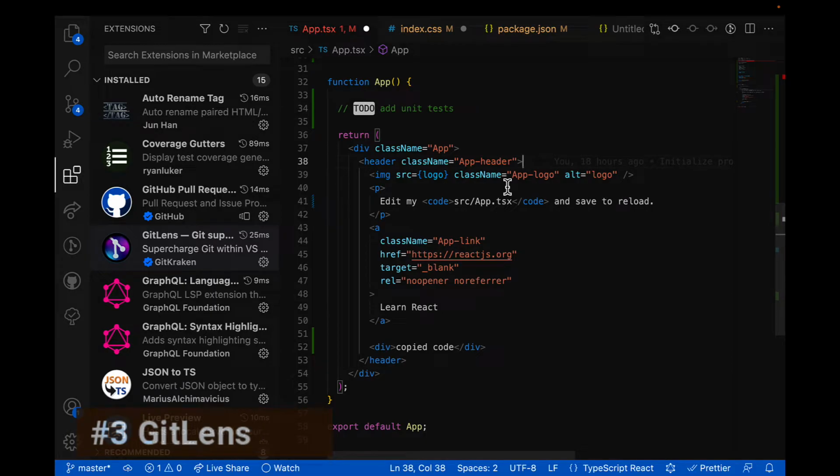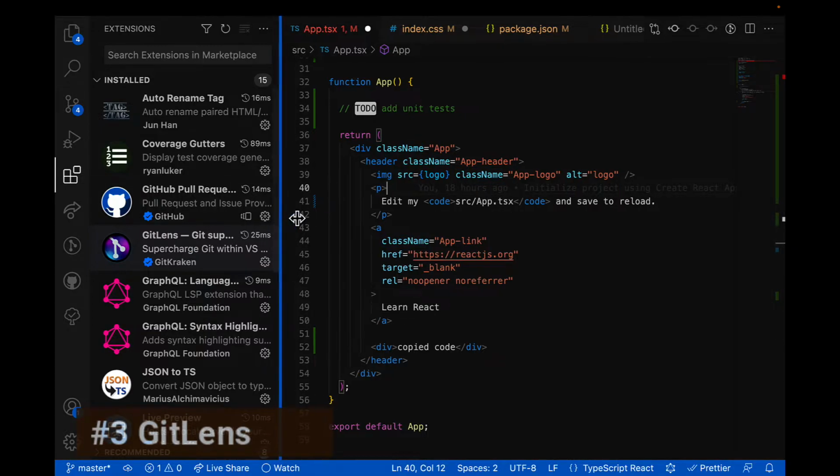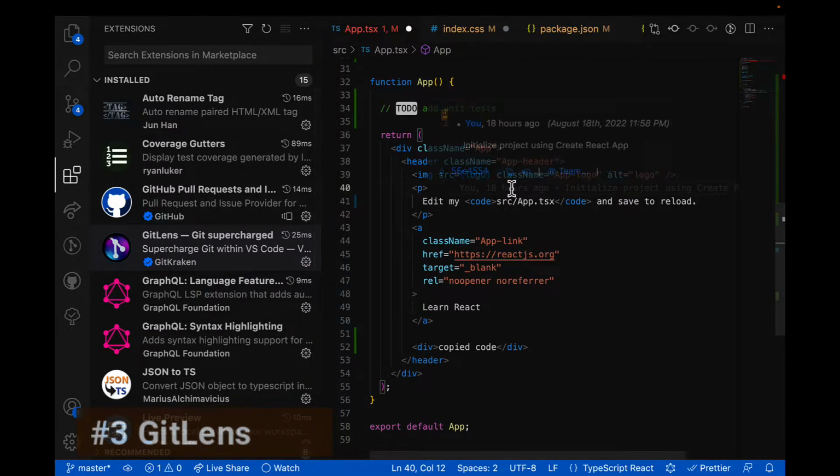If you're ever in your code editor and you're trying to figure out who wrote a piece of code, look no further than the GitLens. GitLens, as a VS Code extension, allows you to see inline commits. That way you can see who the author was and what the intent of that code was. And turns out the author was you.